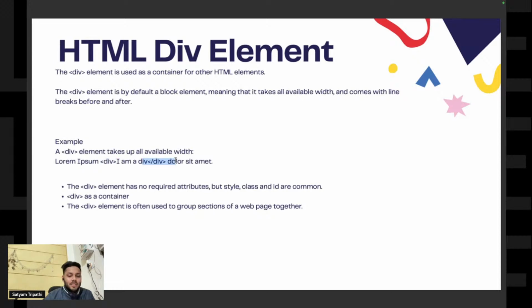All right. So the div element has no required attribute. But you can style it. You can customize it with the help of class. What does this mean? Just wait for 2 to 3 minutes. I'll explain each and everything.